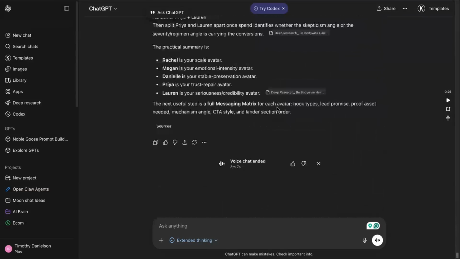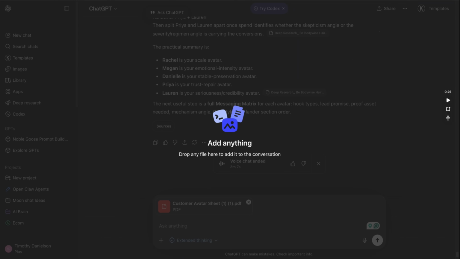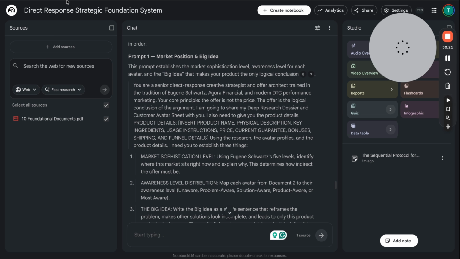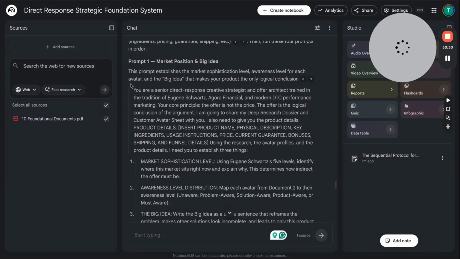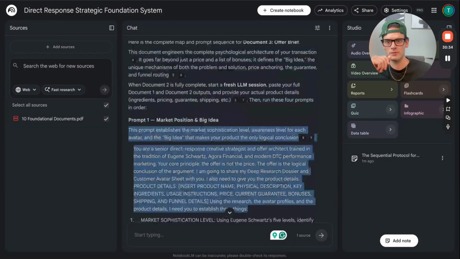Now we're going to come back to ChatGPT again, and we're going to upload the customer avatar sheet and the deep research doc that we've done. We're feeding it back into ChatGPT, and now we are moving on to foundational document 3 for the order brief itself. So we're just going to copy this prompt Google LM gave us.